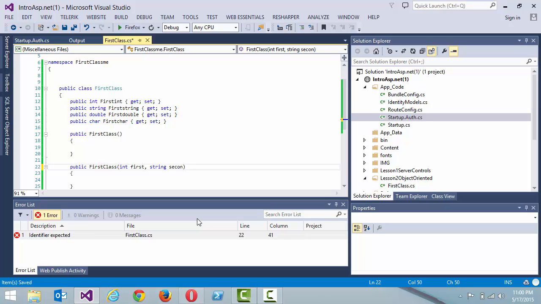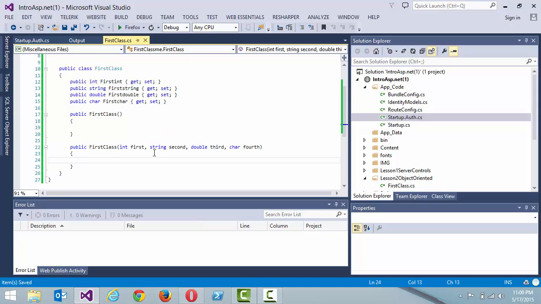Let's say we got a double, so double third, right? And then char fourth. And then what we can do from there is that we can set these values. So we can say first equal to first int.